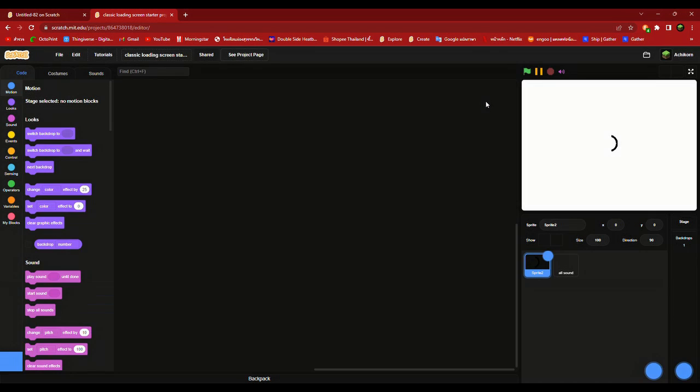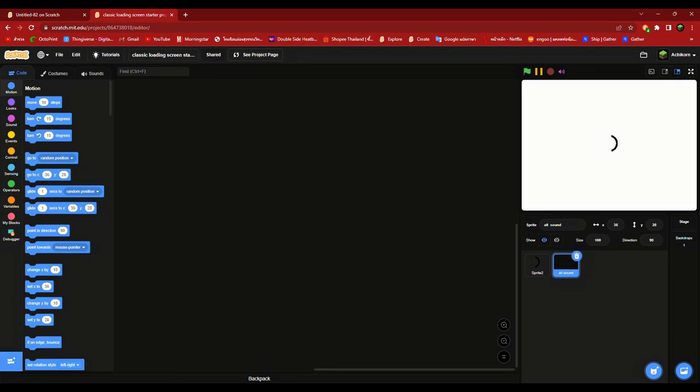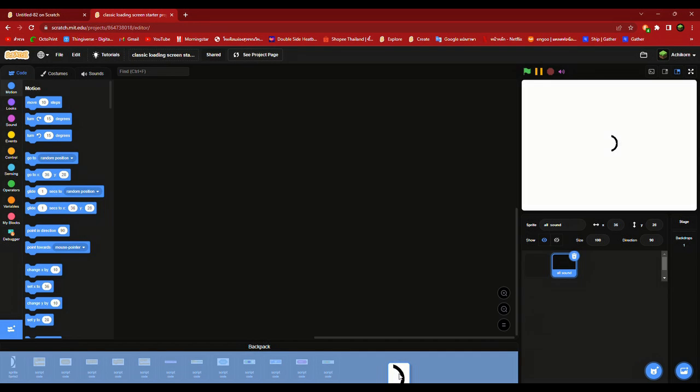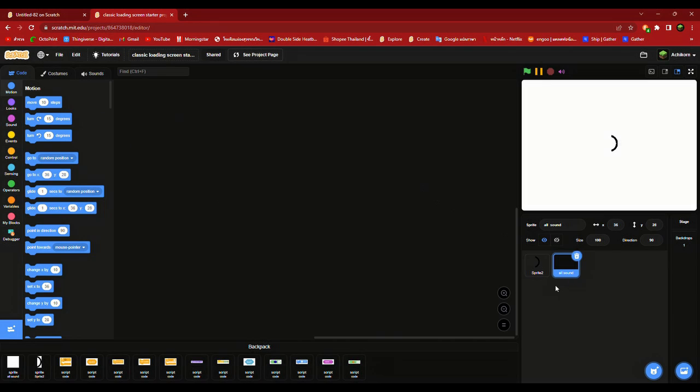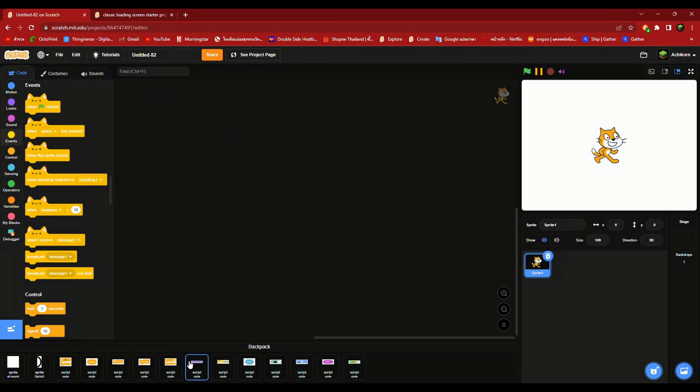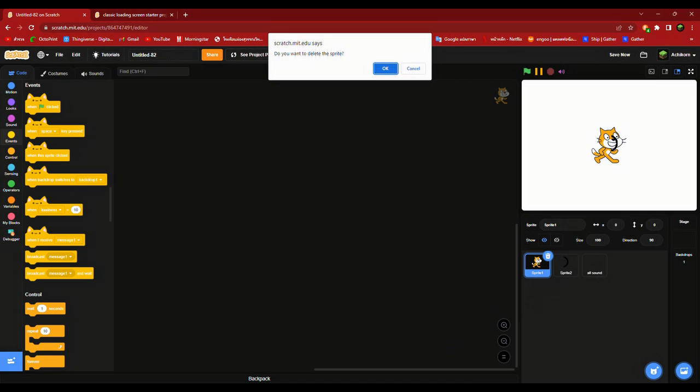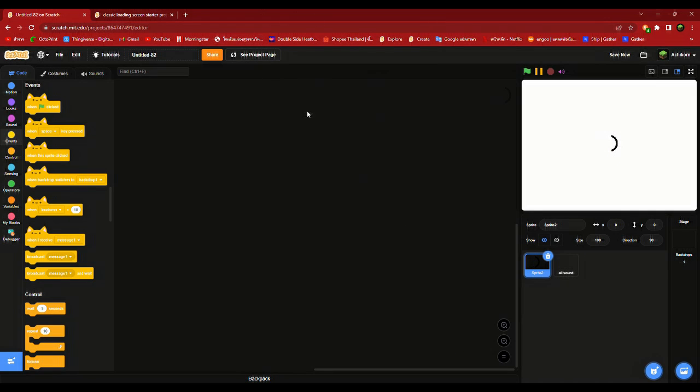Okay, when you're in the loading screen, open up your backpack and import your sprite, or you can just remix my project. You can open the backpack and add the thing to your project. And today we are not using GradCAD, so delete this, right?